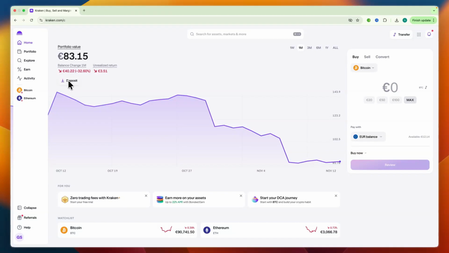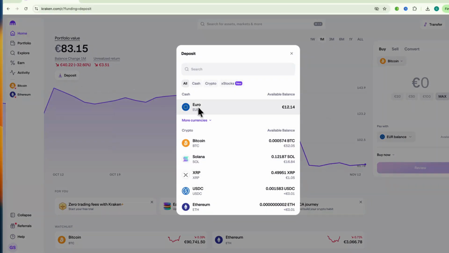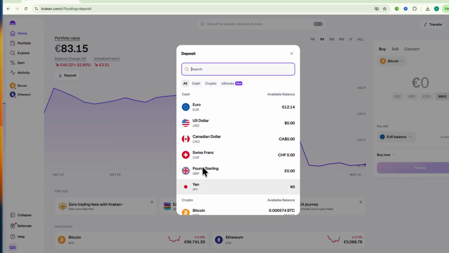So when you go to deposit, which on desktop is just right here on the home screen, if you're using mobile, go to transfer and then deposit. Then you select your cash currency that you use. So for me, that's euro. For you, it may be one of these other ones. So I'll just select euro.